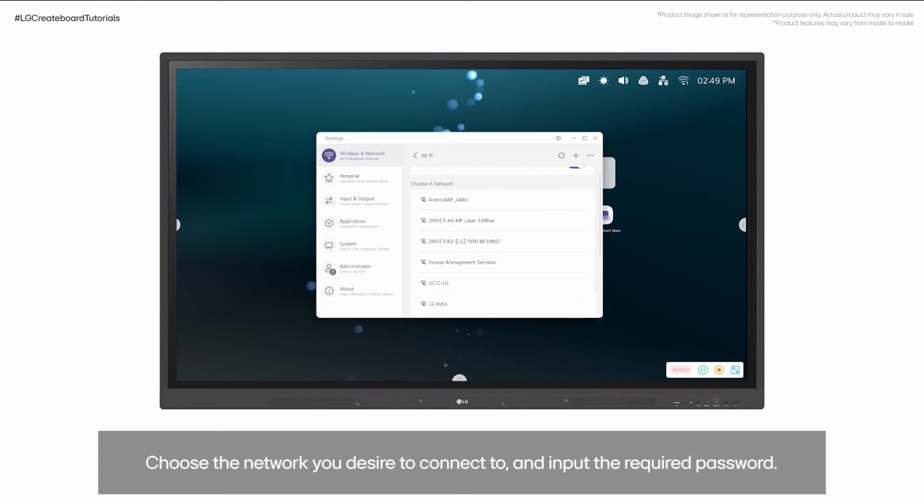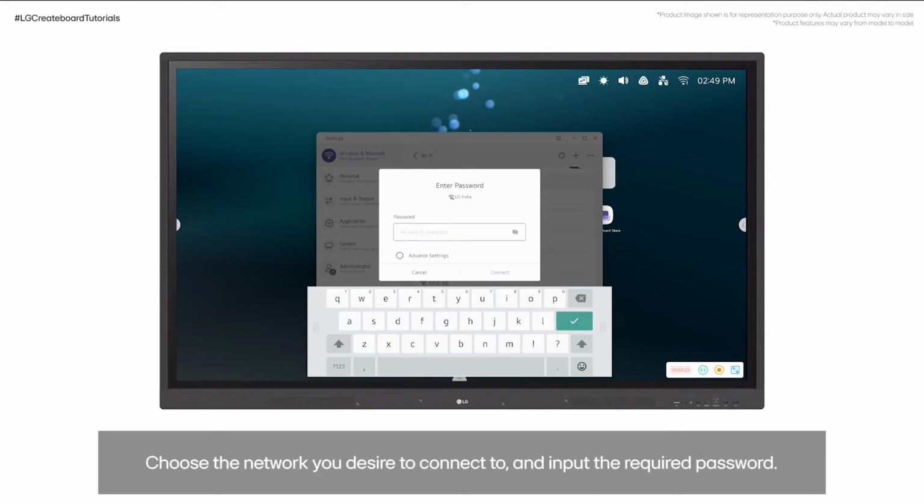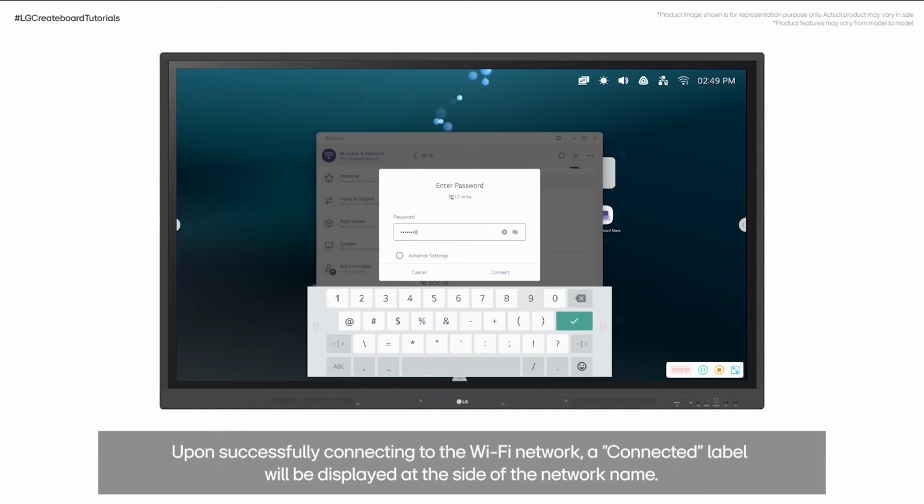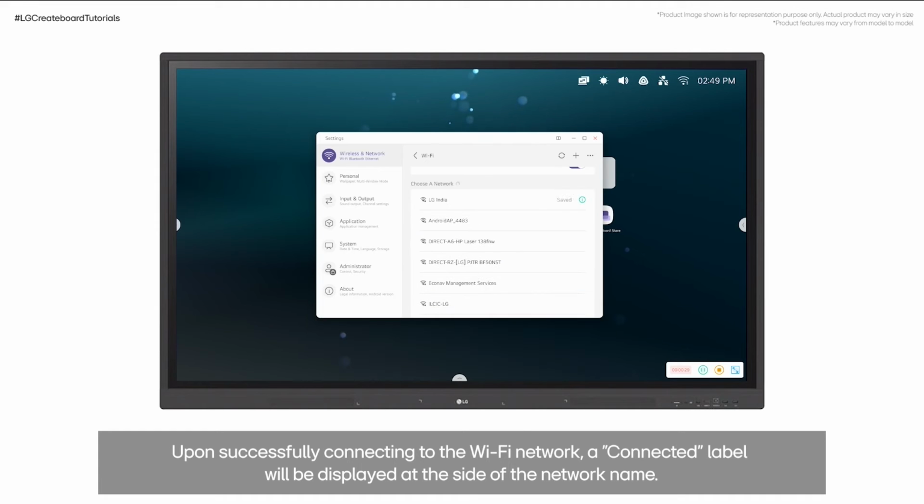Choose the network you desire to connect to and input the required password. Upon successfully connecting to the Wi-Fi network, a connected label will be displayed at the side of the network name.